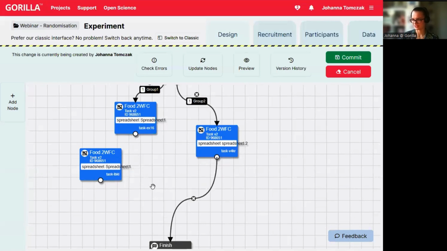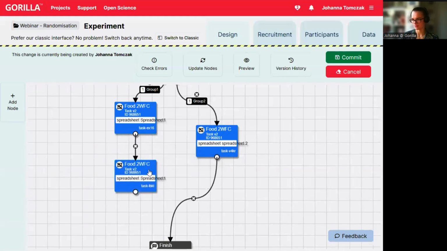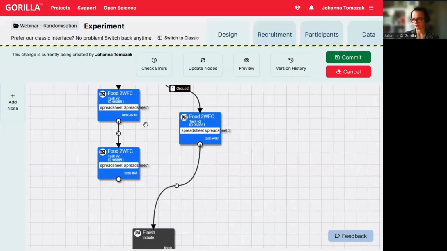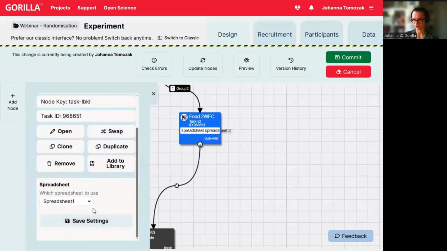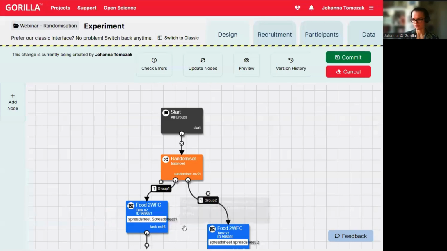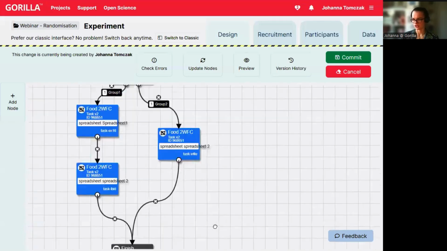I'm just going to cancel this one and make this go to our second task here. Once I've done that, at the moment you can see this still uses spreadsheet 1. But if I wanted to use spreadsheet 2 instead, I would just go to the setting again and use spreadsheet 2 and then save the settings. After that, participants should then go to the finish node.